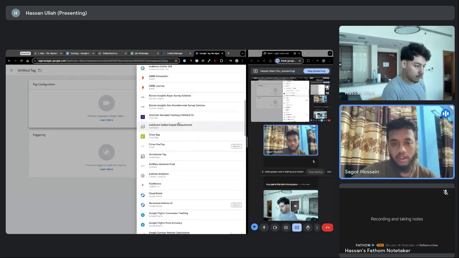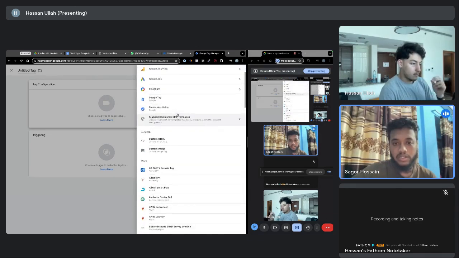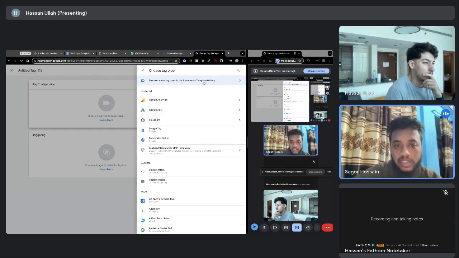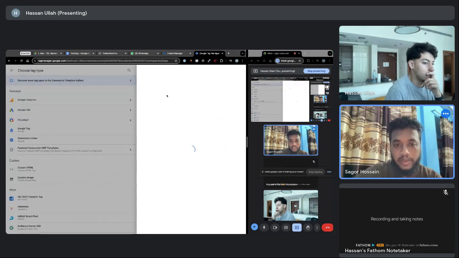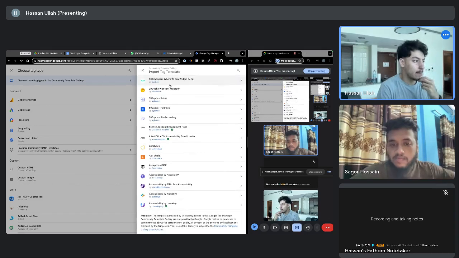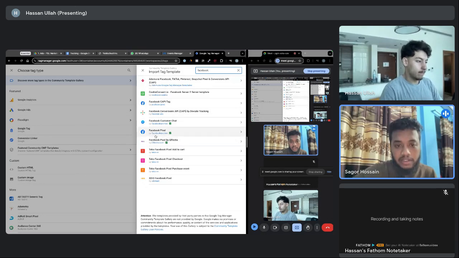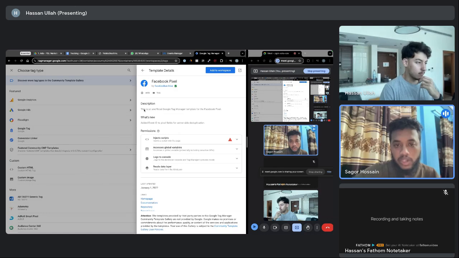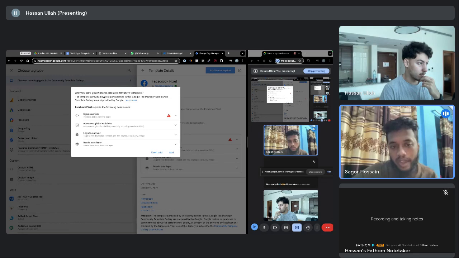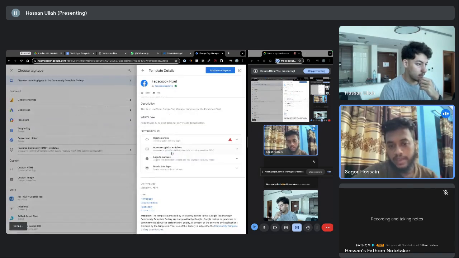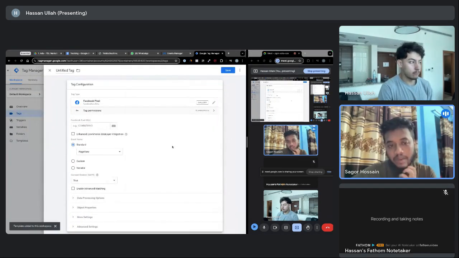Here you can see community template gallery on the first line. Click here and search Facebook pixel in the search box. Here you can see Facebook pixel archive. Select this one and click add to workspace. This tag will help us integrate the Facebook pixel on our website by using the small Facebook pixel ID, so we don't have to add the whole code on the website backend multiple times.